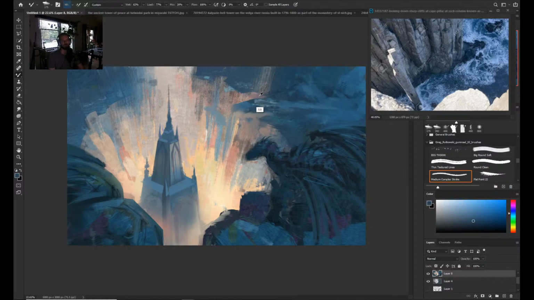I don't want to take out too much of my texture here, but I want to make these shapes a bit more readable, so it's a bit easier to do that. The mixer brush is very intuitive to use. It's just a lot like working with oil paint.